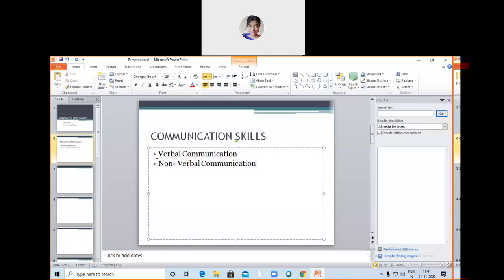So whenever you make a PPT, just try to mention everything in points. And even if you have to explain a certain point, for example, verbal communication, what is verbal communication, just write down 2 to 3 lines, not more than that. You're not supposed to write 10 lines for a particular thing. For one point, 2 to 3 lines is enough.